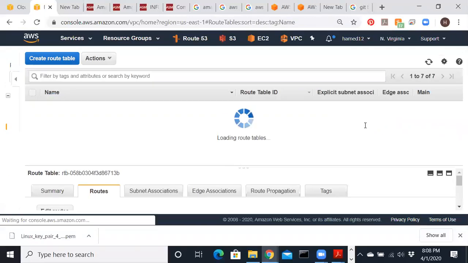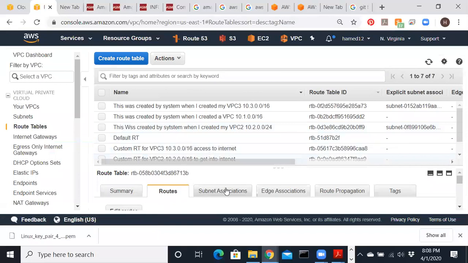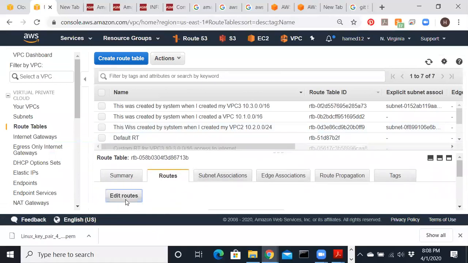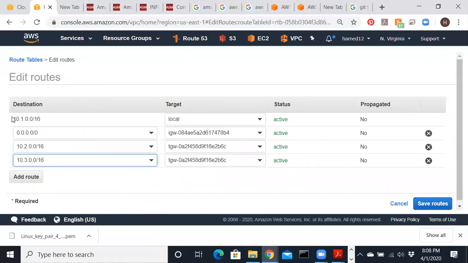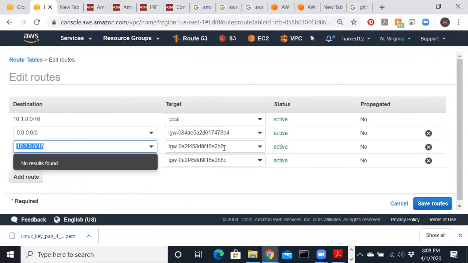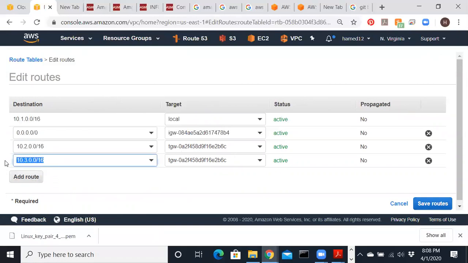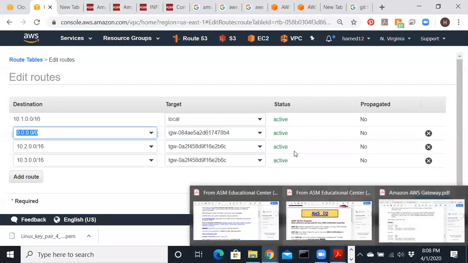Okay, let's look at my routing table again. You have to understand this concept of the routing table very well. When I say edit routes, this means any PC on network 10.1.x.x can talk locally. This means if you want to go to network 2, go to the transit gateway. This means if you want to go to network 3, go here. And this means if you want to go to the internet, you go through that. So I save routes.